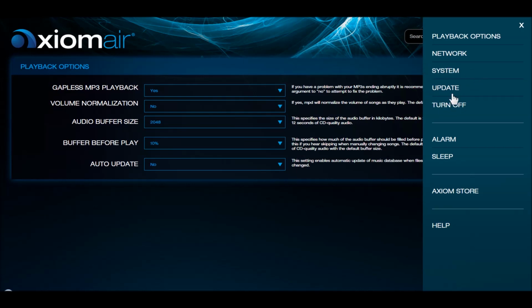For example, if a new type of audio file standard came out, like a new version of MP3, for instance, we have the ability that we can integrate that into our operating system, and you as the user can update it remotely.